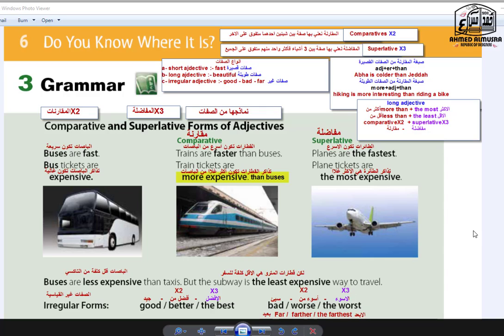This will talk about comparative and superlative forms of adjectives. This is page 60, out of unit 6. Do you know where it is? The grammar, the second lesson. So today I'm going to talk about the comparative and superlative forms of adjectives.